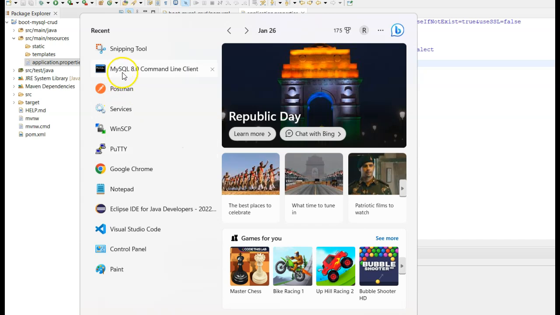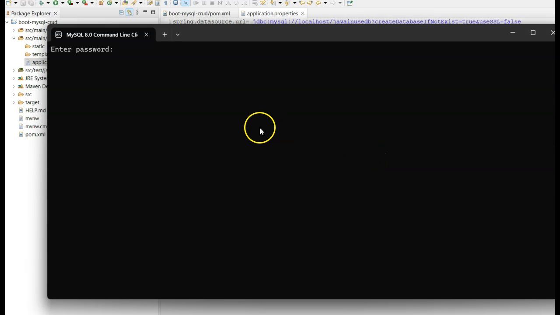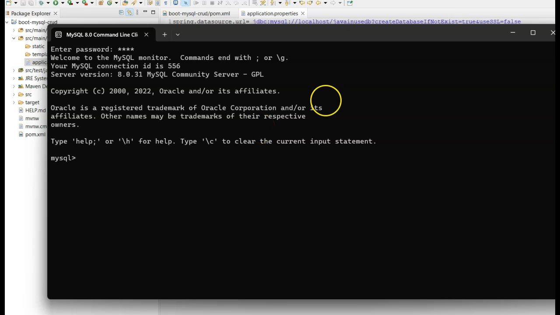Next, we'll start the MySQL command line client that we have here. For this, the password is root. Now for this MySQL, we'll check if a database named javanews_db exists or not. For this, make use of the command use javanews_db. Here it is showing unknown database javanews_db. So a database named javanews_db does not exist.